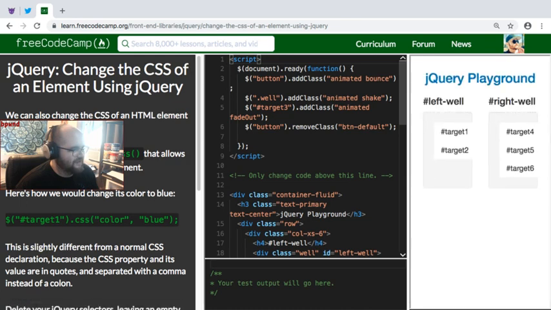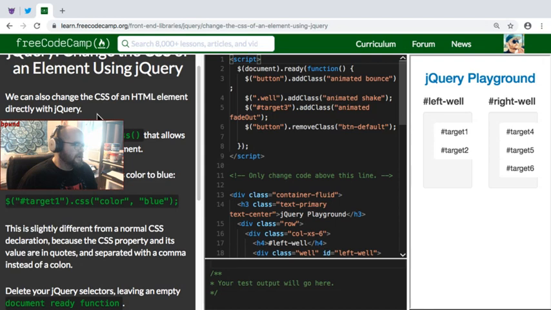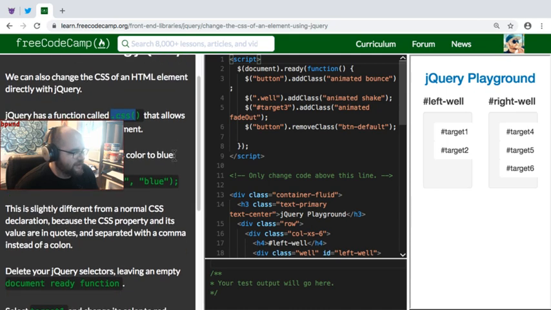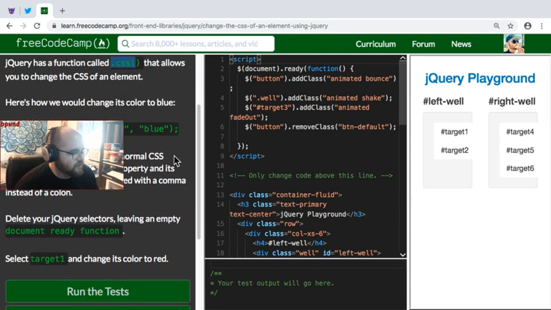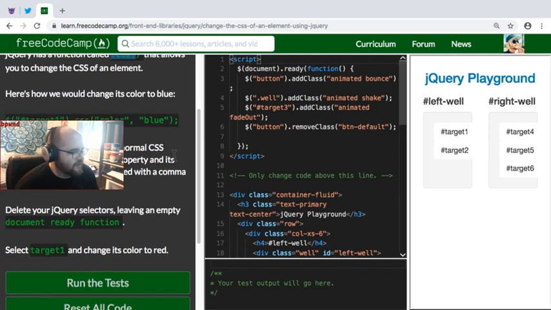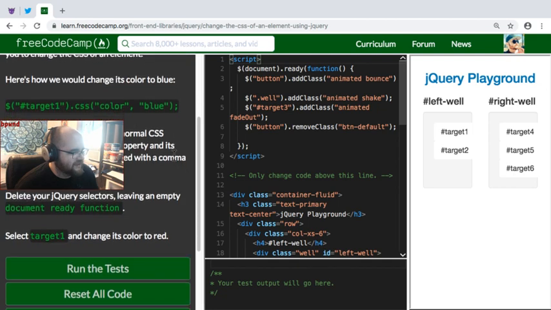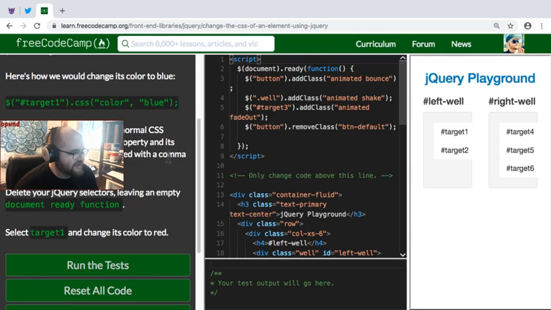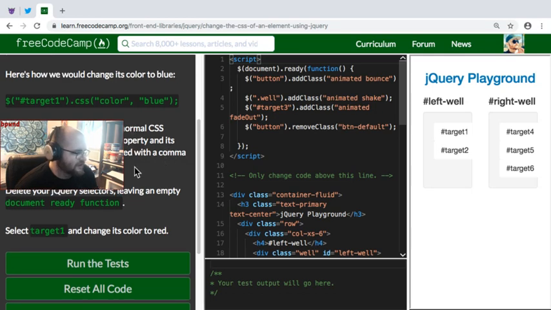Change the CSS of an element using jQuery. We can also change the CSS of an HTML element directly with jQuery. jQuery has a function called CSS that allows you to change the CSS of an element. Here's how we would change its color to blue. This is slightly different from a normal CSS declaration because the CSS property and its values are in quotes and separated with a comma instead of a colon. Delete your jQuery selectors, leaving an empty document ready function. Select target 1 and change its color to red.